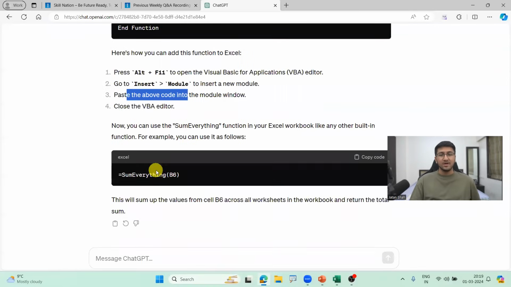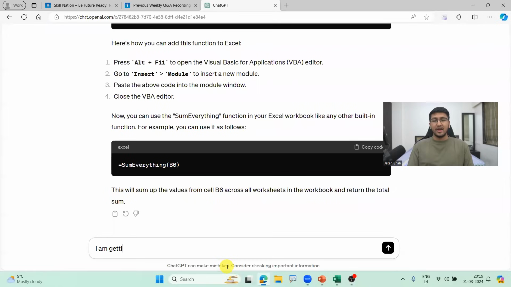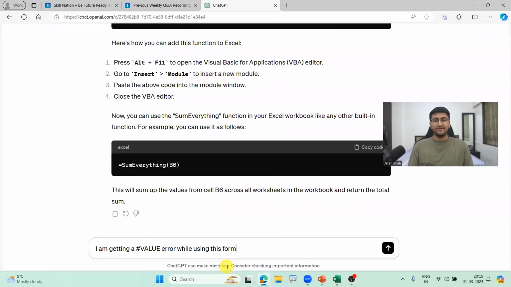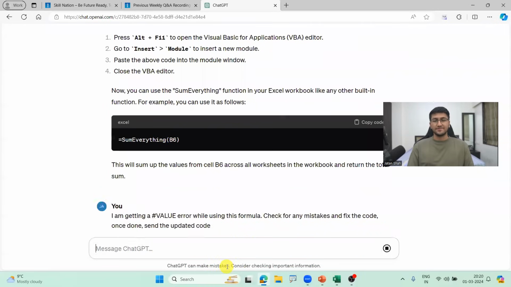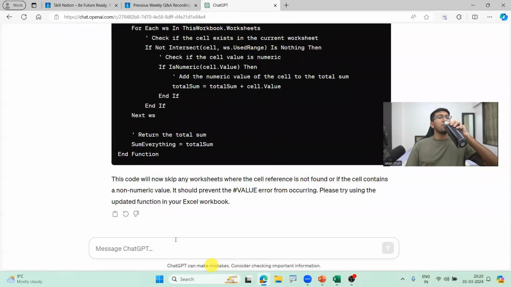So now what do I do? I go to ChatGPT and simply say, I am getting a hashtag value error while using this formula. Please check for any mistakes and fix the code. Once done, send the updated code. Let's see what happens in that case.